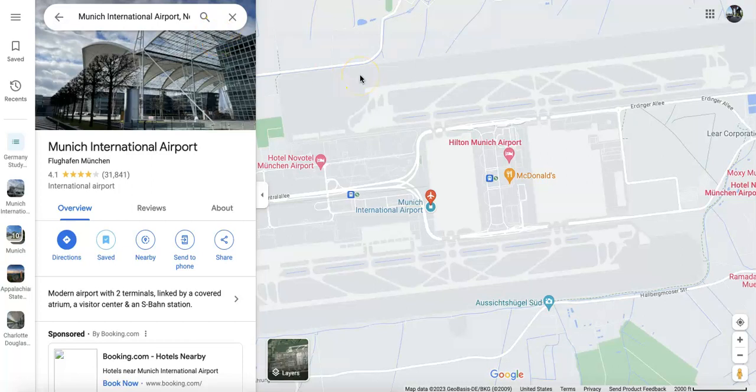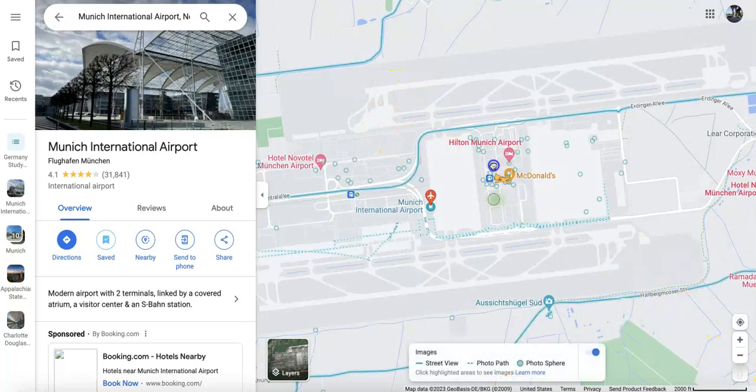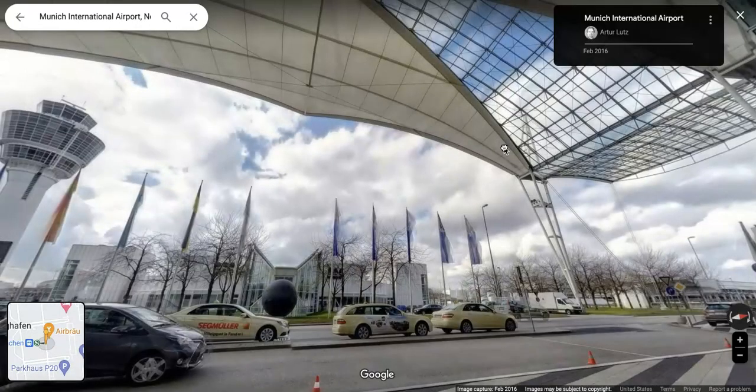Alright, so G5, we are talking about doing a walking tour using Google Maps. And my country that our group chose was Germany, and more specifically, we're going to Munich. So I'm just going to start with when we land, and that is landing at Munich International Airport.